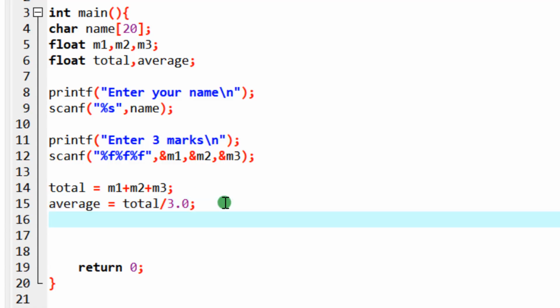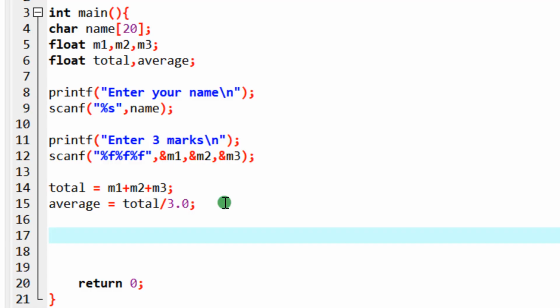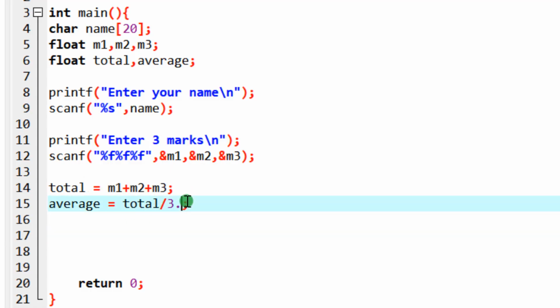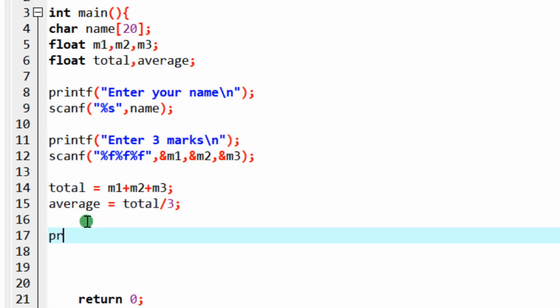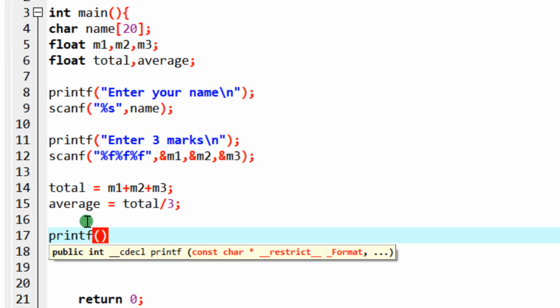The next thing is just to display them. So in this program, I'm not going to display total. Let me just display average directly. And here it's not necessary to put 3.0 because total is already a float. So here I'm just going to say printf. Now here I'm displaying what? Let me just display both. Let me double quote, sorry. Always put your double quote when you are displaying something using printf.